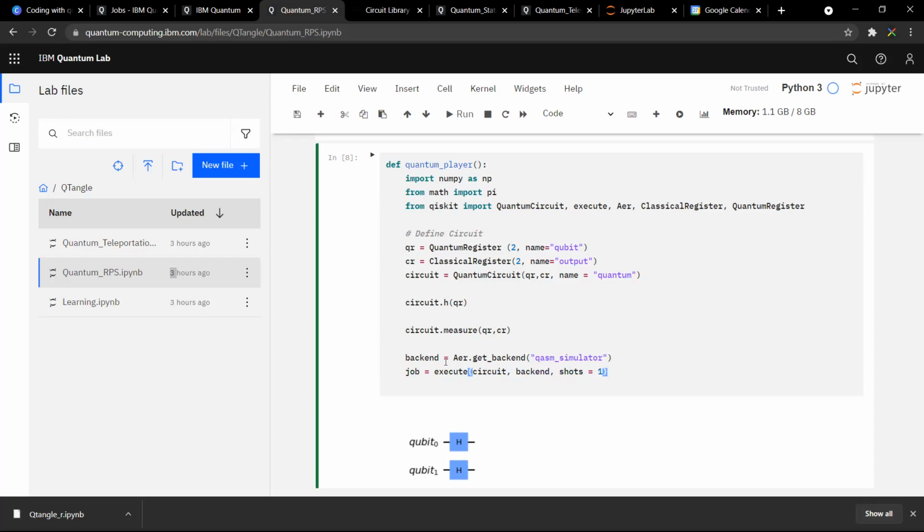I do not want a distribution of measurements. I just want one measurement. Every time I run this, I want one measurement. It can be anything because I'm looking for a random value. I don't mind if it's just one measurement. So I'm just passing shots as one. So result is equal to job.result. Okay. And then what we're going to do is we're going to get the counts. So, sorry, let's just let that mute.